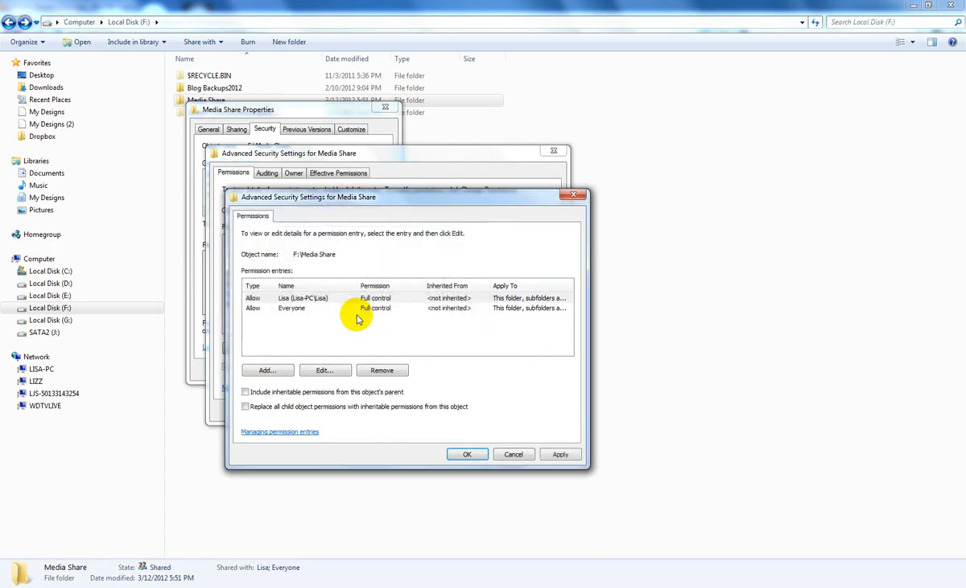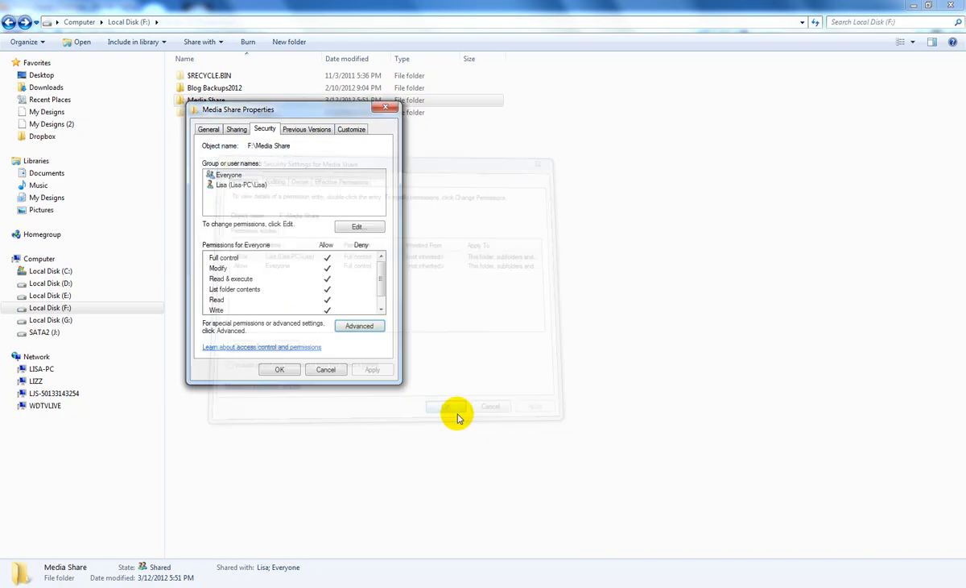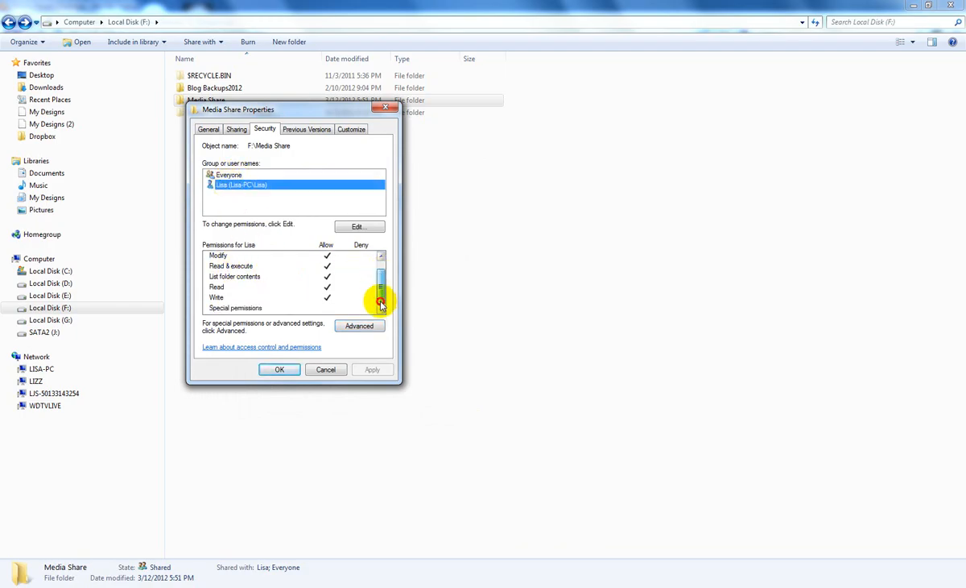It's okay to remove that. Make sure Everyone is there, yeah, it's done. Now we'll hit Apply and double check it's not inherited. That's the big reason why we're in there. Everybody's allowed everything. Again, really you only need to have read and write. Even read would just be fine. Okay, so our security's done.